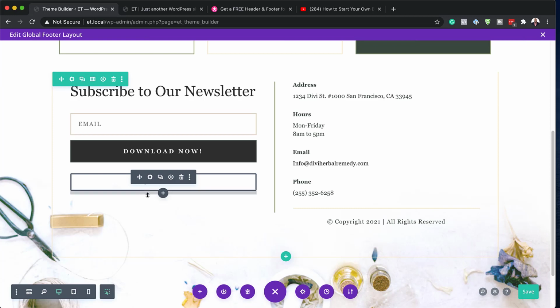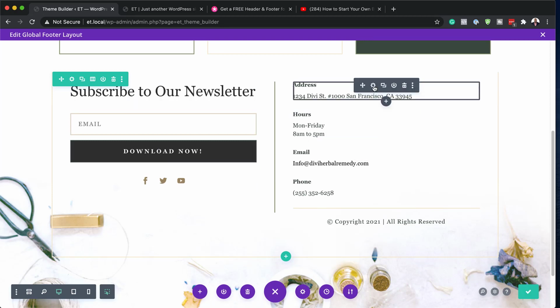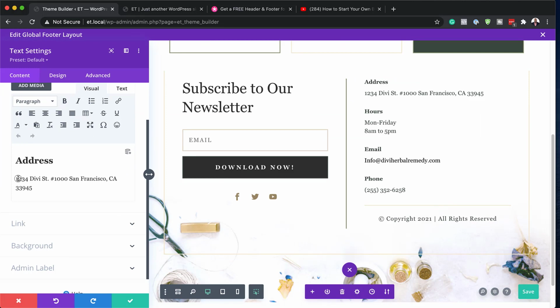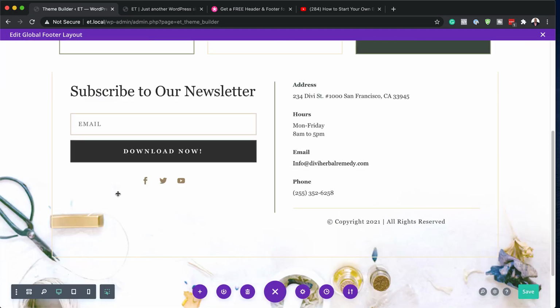Now over here on the social media icons, we did go through this earlier on. You can just go in and follow what I mentioned at the beginning of the video when we were going through the header, because this is the same module. Now over here on the address, this is where you can click on this gear icon and customize your address by going in here and readjusting this address. Same applies to the hours, the email, and the phone. So that is how you customize this.